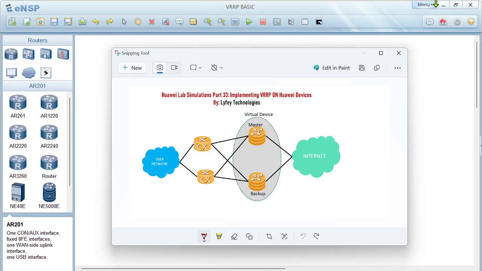So there are many first hop redundancy protocols. We have the industry standard and also some proprietary protocols. So we have VRRP. VRRP stands for Virtual Router Redundancy Protocol. This is the industry standard first hop redundancy protocol. So it is vendor neutral. You can configure it on Huawei, you can configure it on Cisco, you can configure it on Juniper, Nokia, and any other vendor that supports VRRP, because that is the industry standard first hop redundancy protocol.